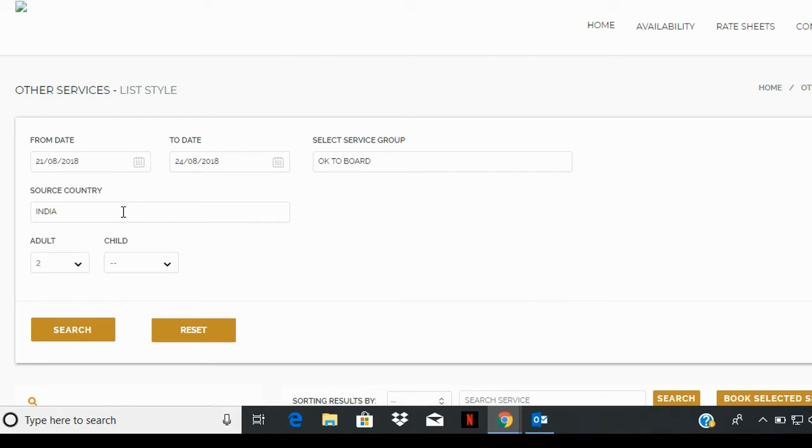The source country will already be updated, as per the condition mentioned previously for source country. The number in the adults and child box will be updated, as per the entry made for the previously selected service. Click on Search.